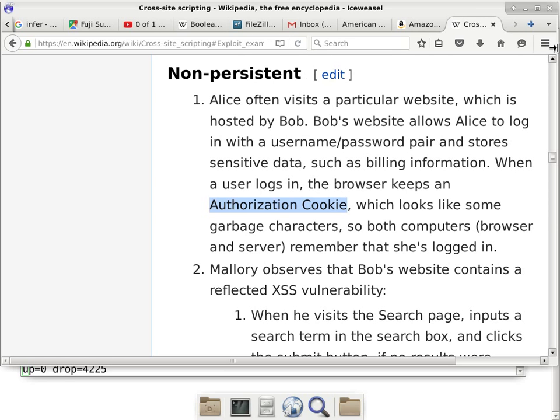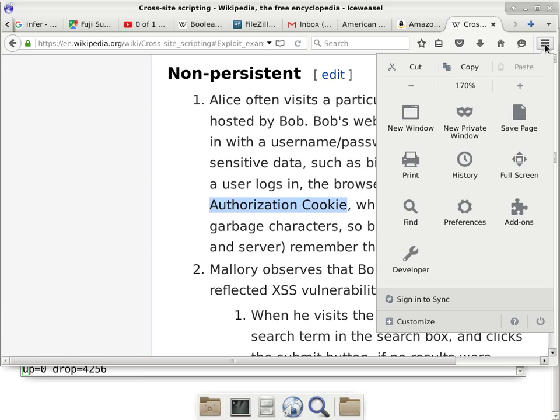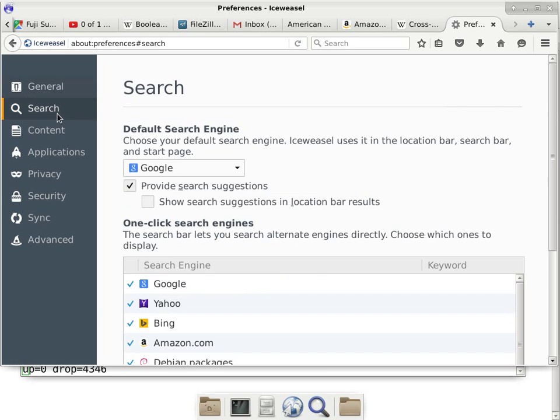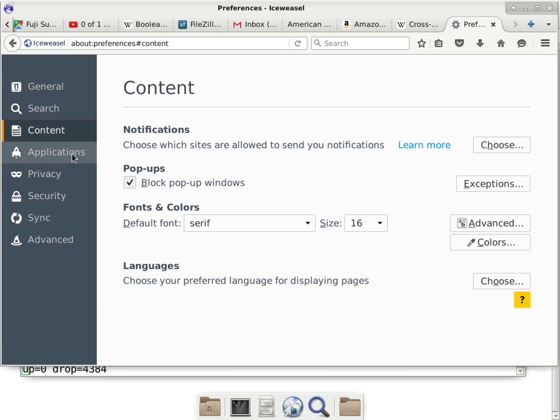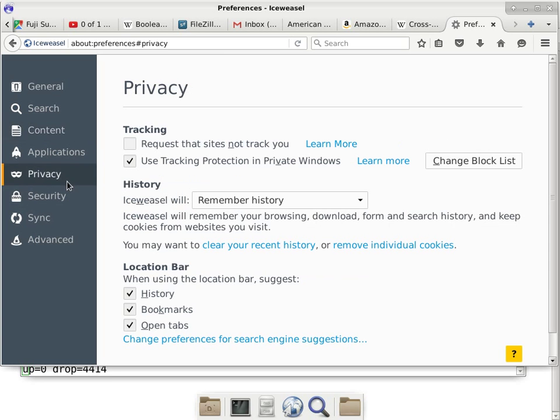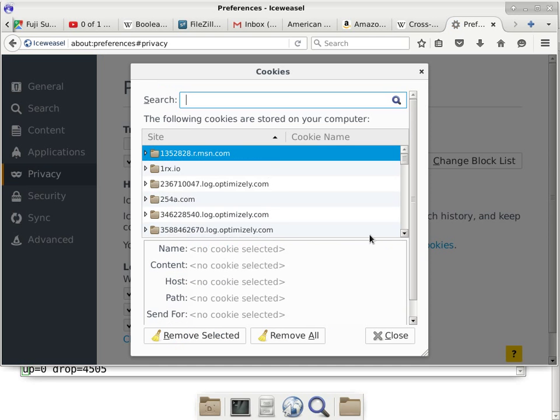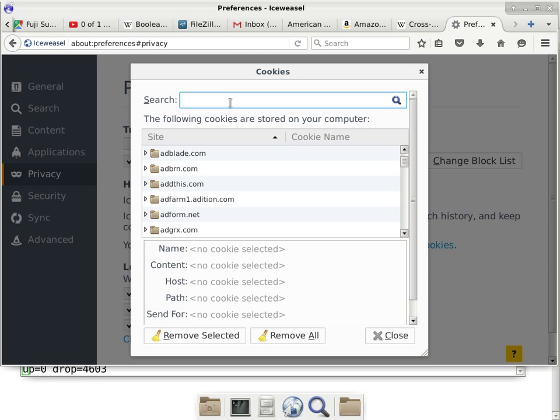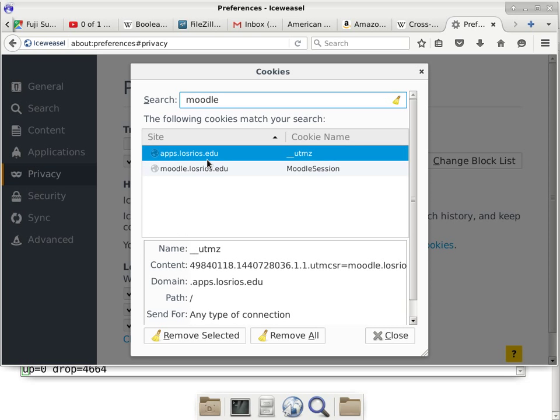Yeah, we do. You just go to the configuration here, go to preferences, and then you go to, it depends on the, I think it's under content. No. Privacy. Yep. You can view your individual cookies. So these are the ones I got from all over the place. If you look, you can search for specific ones, like Moodle will give you specific ones.